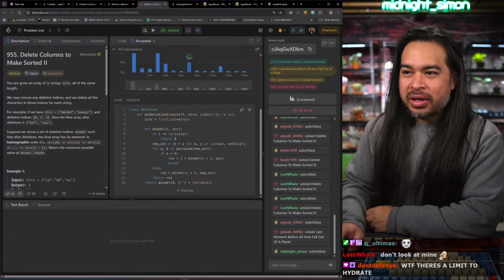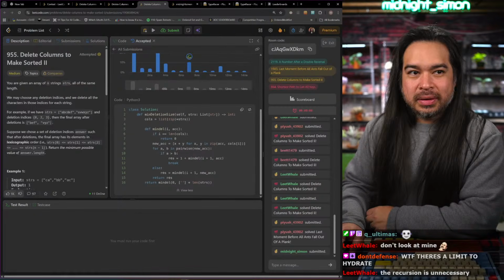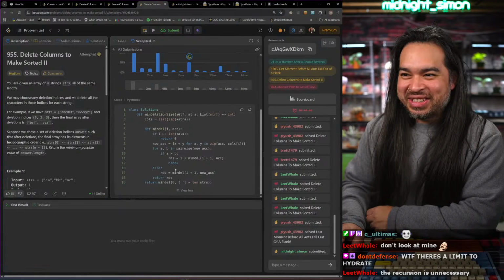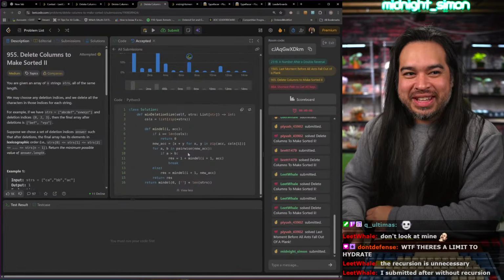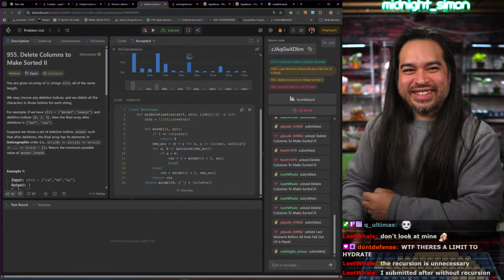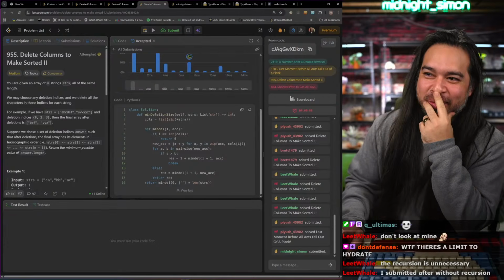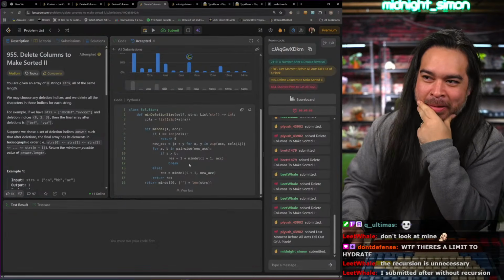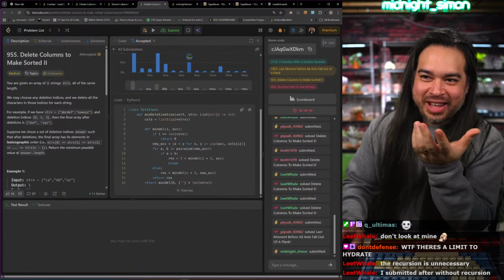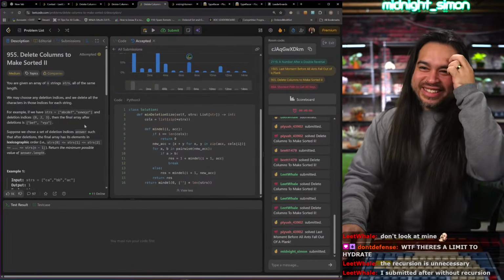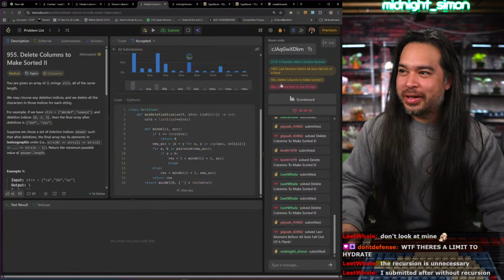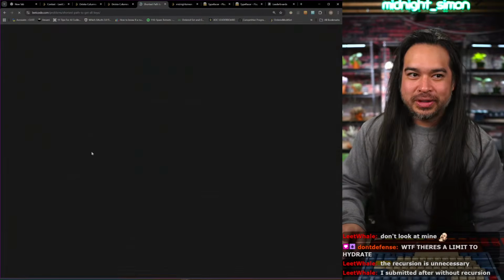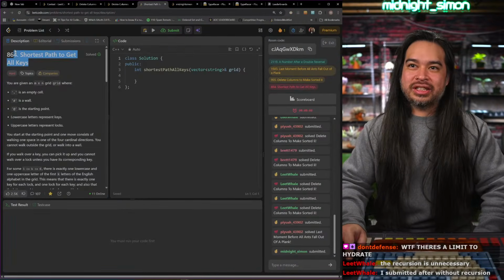What kind of crazy recursion is this, man? The recursion is unnecessary. I submitted after without recursion, and it... what in the hell? I mean, I can't solve it, so... man, look, there's 11 people on this problem. Crazy. Anyways, the room is up. Should we do another room? Oh, look, I already solved this one too.